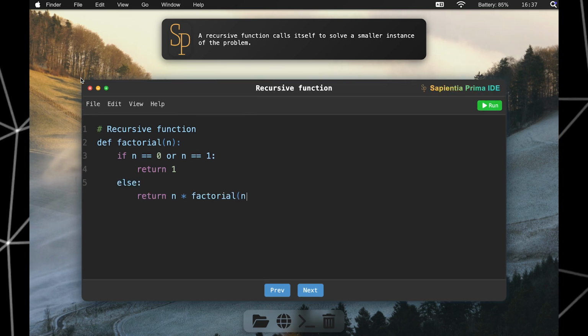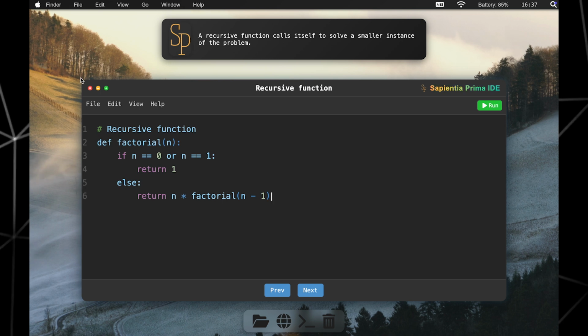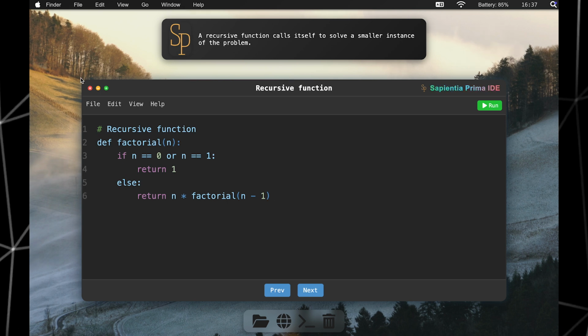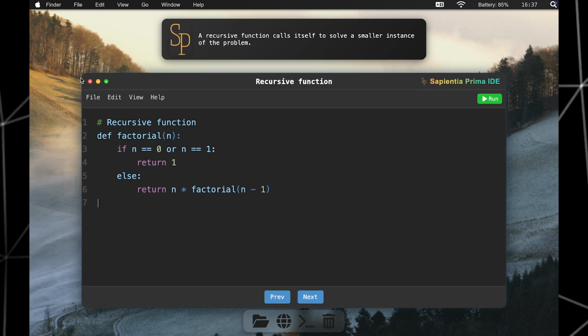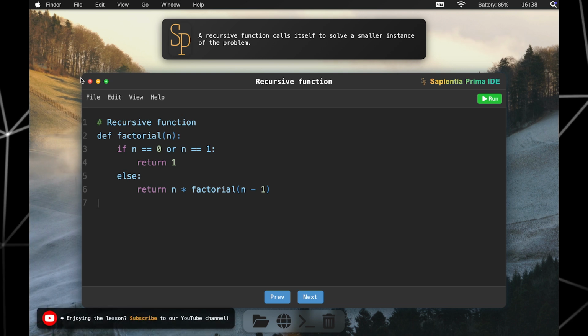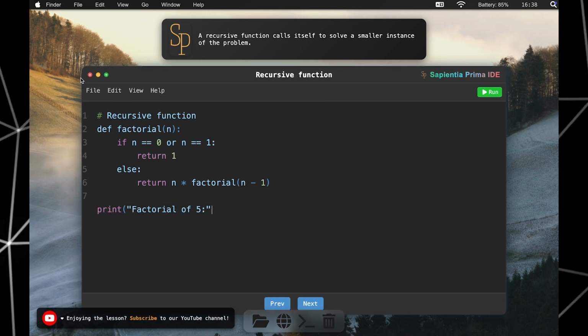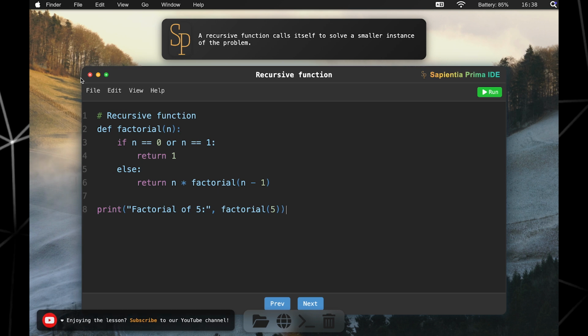Otherwise, the function returns n multiplied by the factorial of n minus 1. This is the recursive case. We call the function with the argument 5 and print the result with the label factorial of 5.